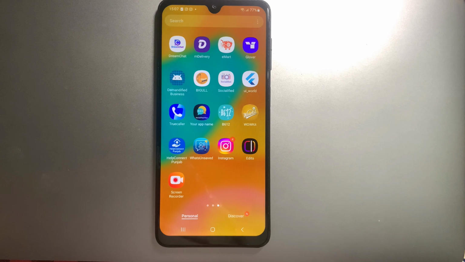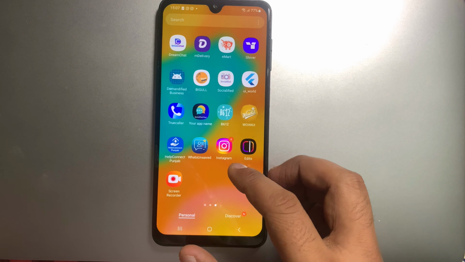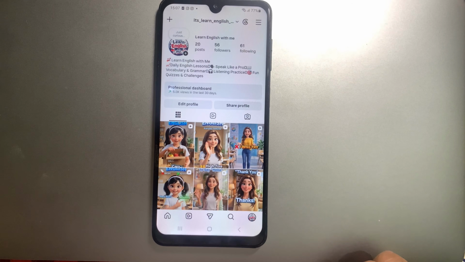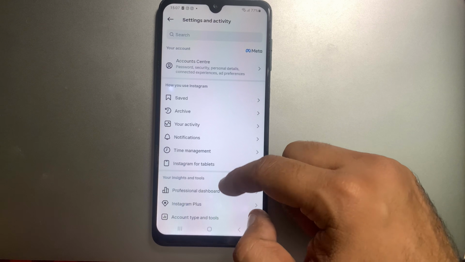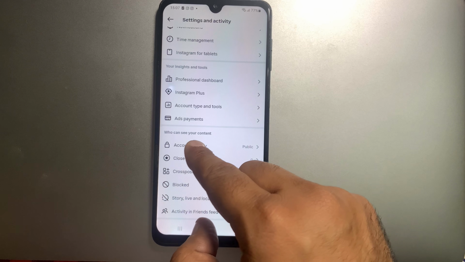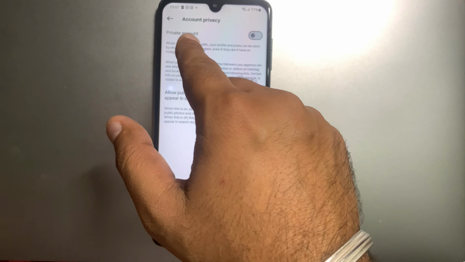If you don't want your friends to know whom you are following, then there is one setting I am going to tell you on Instagram. Open Instagram, then go to the last tab, then go to the three lines. It will load, then scroll down to Account Privacy. Here you will see the private account setting.